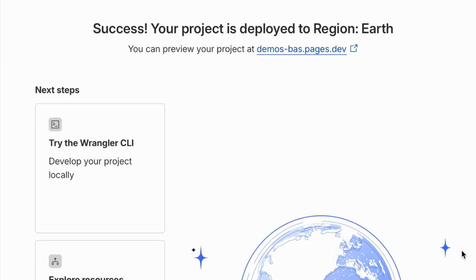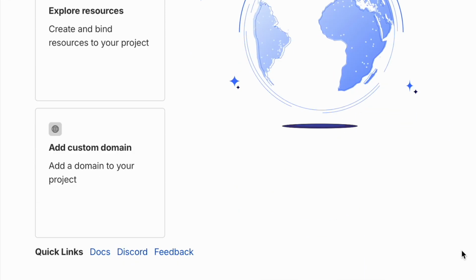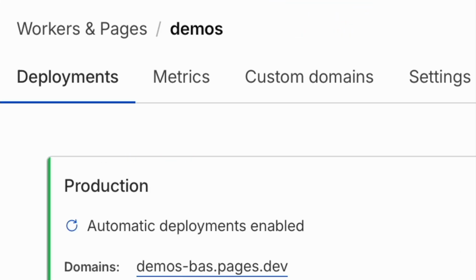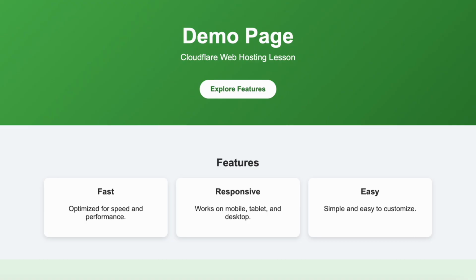After the deployment is complete and marked as production, Cloudflare will generate a live URL for your project. Click on this link to open your deployed web application and view your demo page in the browser. You can now share this link with others or continue updating your project. Any new changes pushed to GitHub will automatically trigger a new deployment.